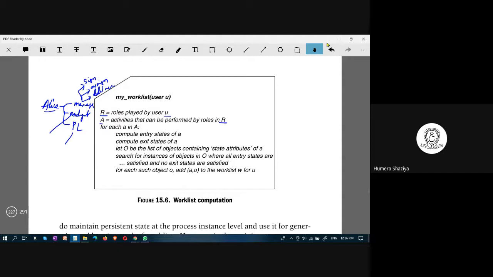And what you have to do for each activity A in the list of activities, capital A, compute entry state, compute exit state. When you enter into signing of a contract with another client or another company.